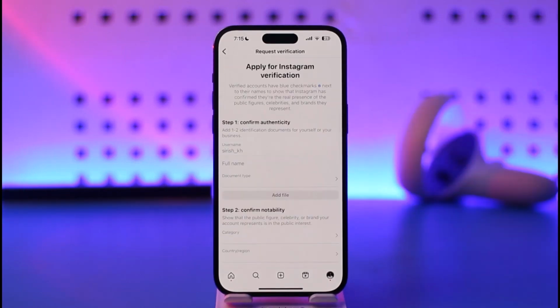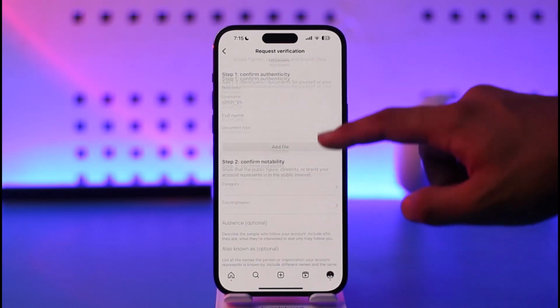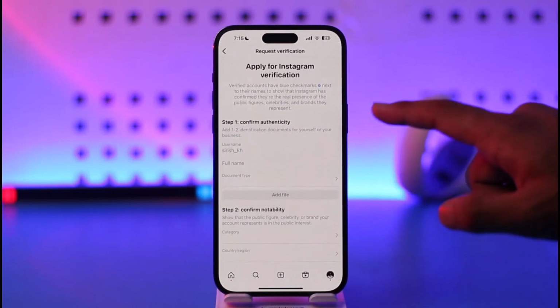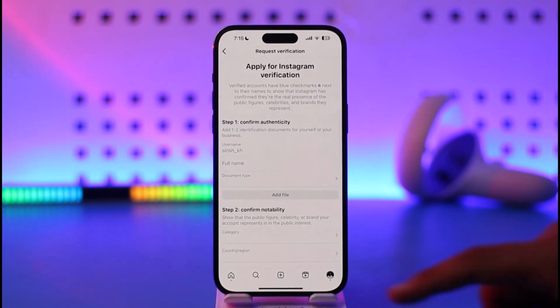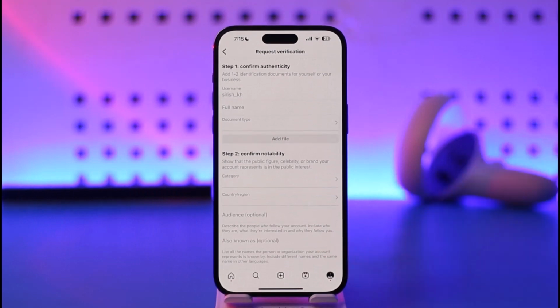Once you tap on request verification, there are many things that you have to consider. First is that you need to confirm your authenticity. So make sure to confirm your authenticity for yourself by providing your legal documents. After that, you also need to confirm your notability, which means that you have to be someone that the public has interest in, such as a public figure, celebrity, or brand account.